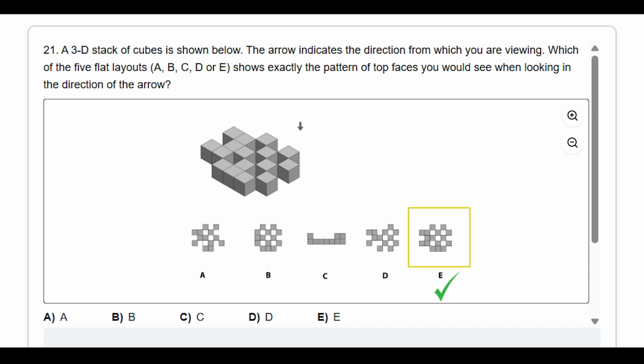The correct answer is option E. When viewed from the top, each column of the cubes merges into a single visible square in the 2D layout. The front left cubes form a cross-shaped arrangement, while the cube at the top right extends slightly outward. This complete pattern and number of cubes perfectly match option E.